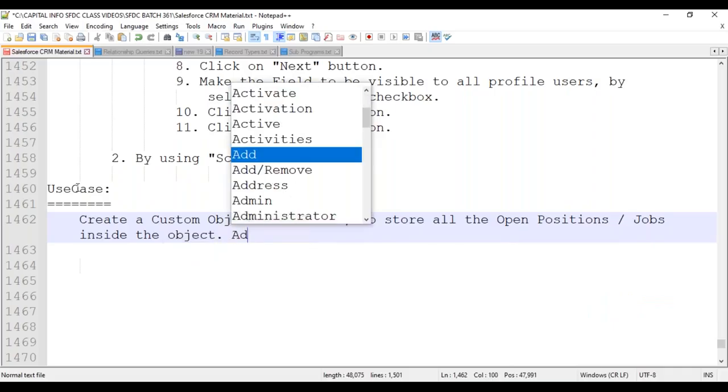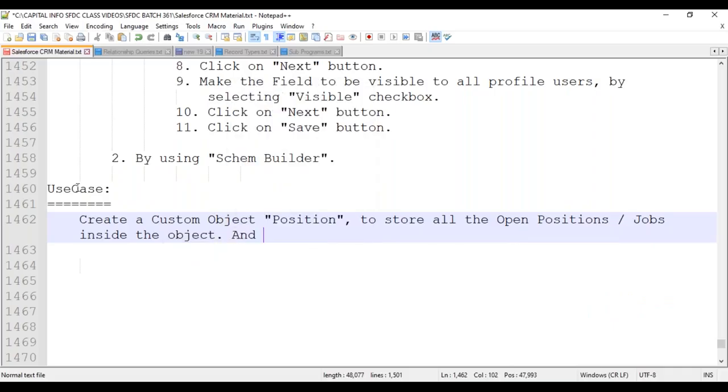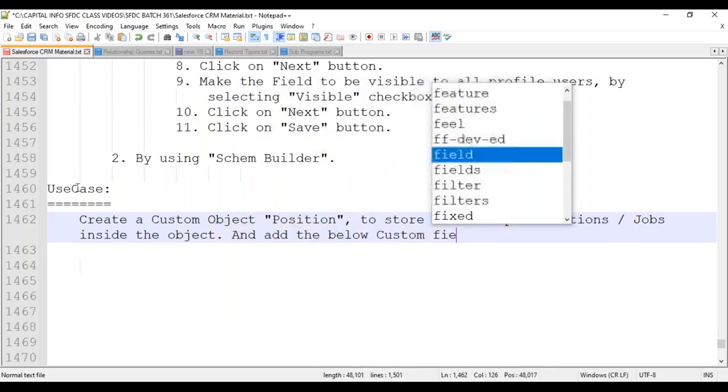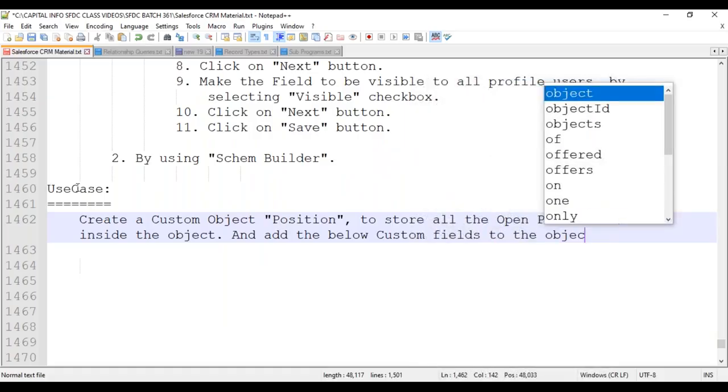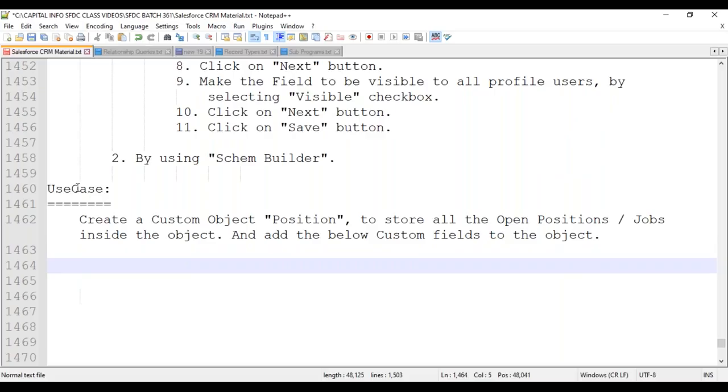and add the below custom fields to the object. So for this object, I would like to add these custom fields also. What custom fields I want, I will list out those field names over here.